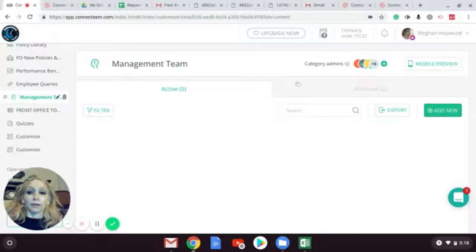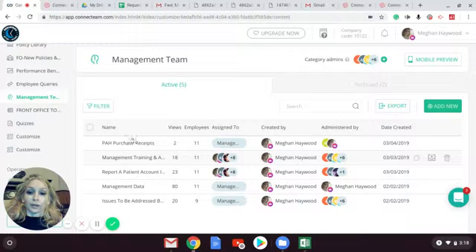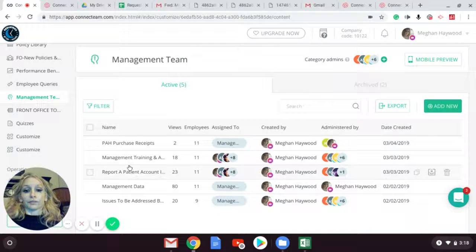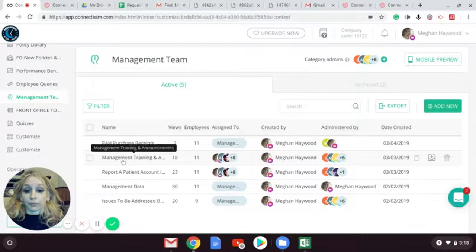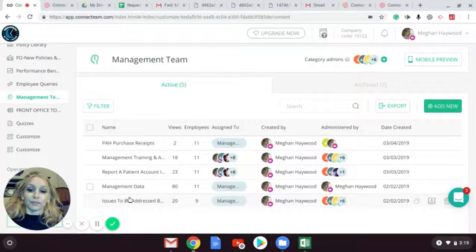Now, on the management team portion of the app, we've got several workflows active, and they'll all be listed right here. You can see we can submit our PH purchase receipts. That workflow is here, and it's new as of tonight. The PH training and announcements, which is literally where this video will be posted, is on that workflow. Then there's management data, like the collections data I've got up there, and issues to be addressed by management.